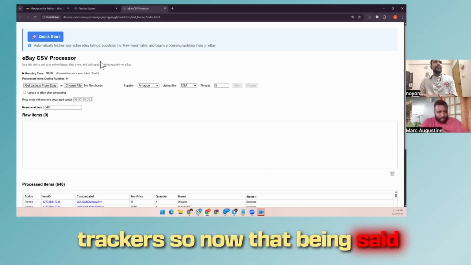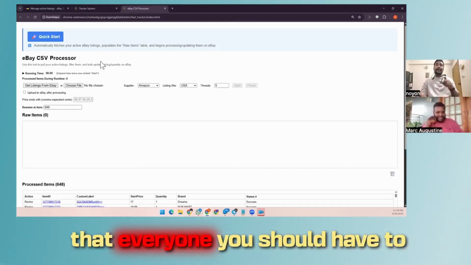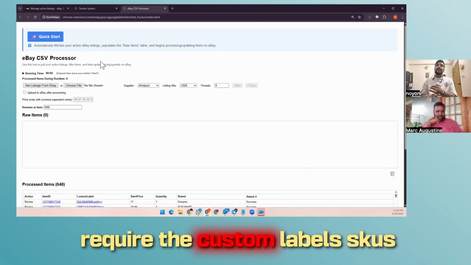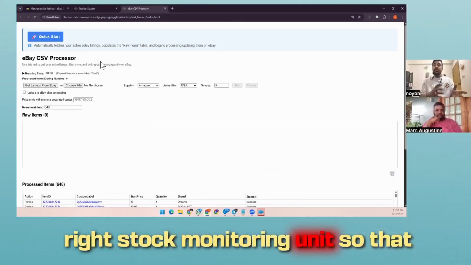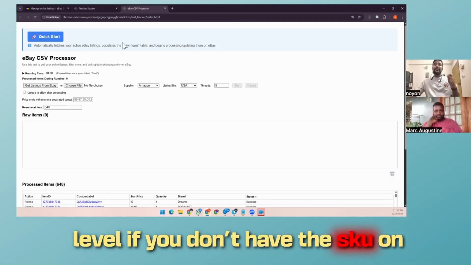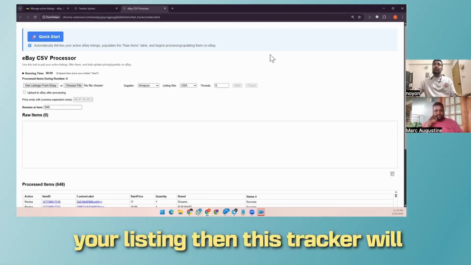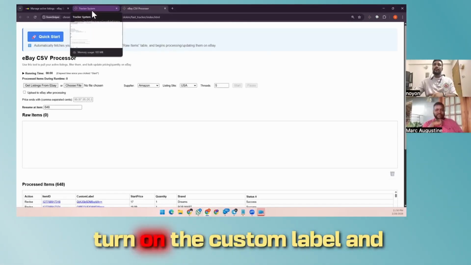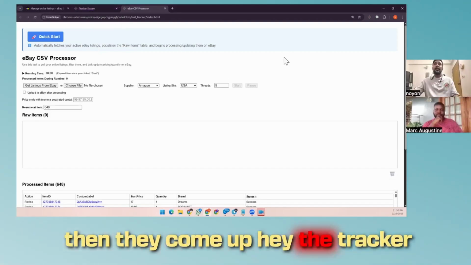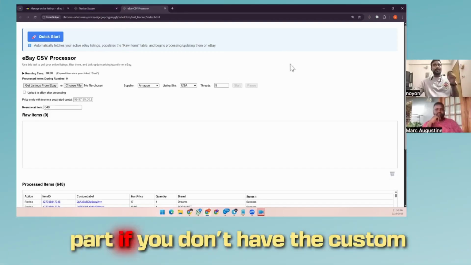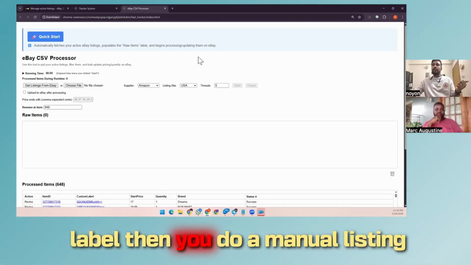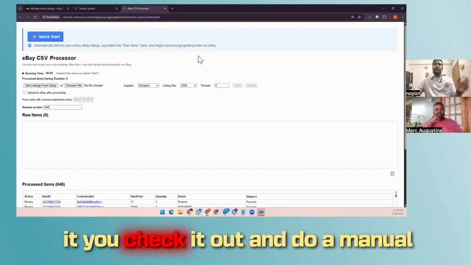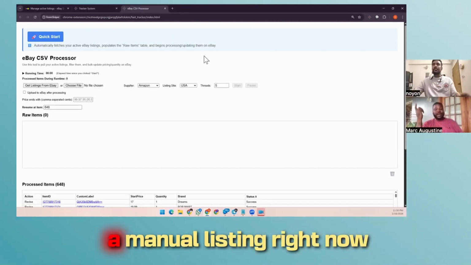As that being said, there is a really important part that everyone should know before using this tracker. This tracker requires the custom labels, SKUs, stock keeping unit. If you don't have the SKU on your listing, then this tracker will never work. This is a common problem that every user makes. They don't turn on the custom label and then they come up saying, hey, the tracker is not working. So the important part: if you don't have the custom label, then do a manual listing by checking our manual listing video. We have a video on it. You check it out and do a manual listing. Do you want to do a manual listing right now?